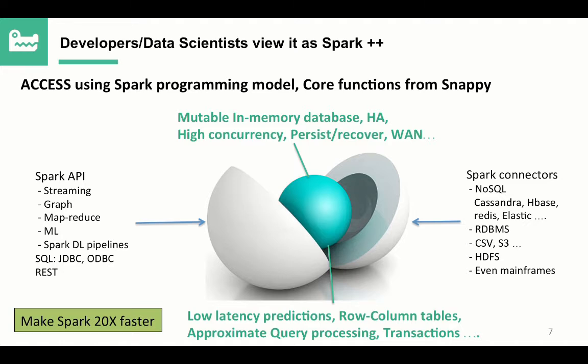We have our own in-memory database that's highly concurrent and provides significantly higher performance. We're introducing essentially the first generation of what's called approximate query processing. And of course, it's also capable of running transactions.